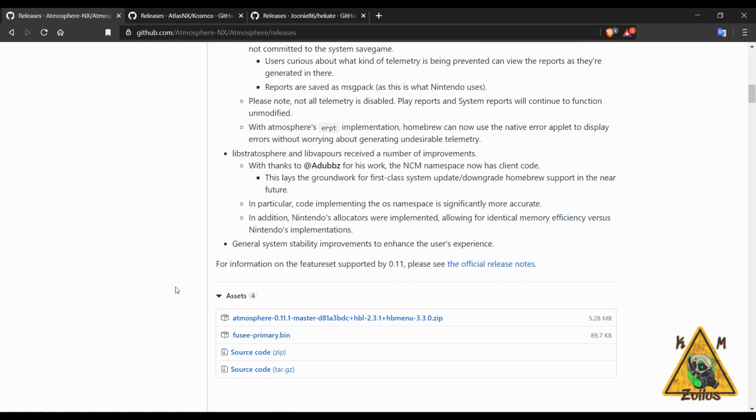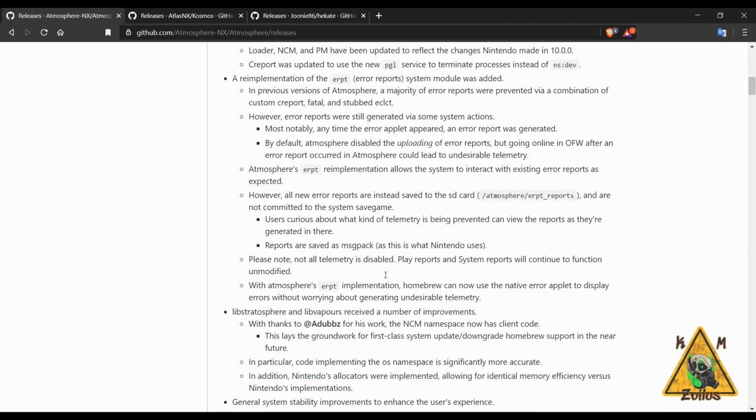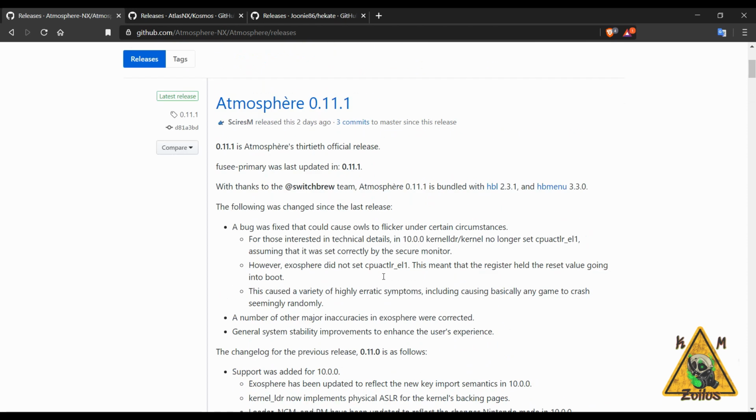For those of you who want to use it plain vanilla, you can just install the bin payload file, the fusee-primary, using whatever method or injector you want, like TegraRCM or whatnot. If you want to use the version that comes with the homebrew launcher and the homebrew menu, then grab this zip file and just copy and paste the contents onto the root of your SD. Now, the latest homebrew launcher and latest homebrew menu still work with this version of Atmosphere and with 10.0.